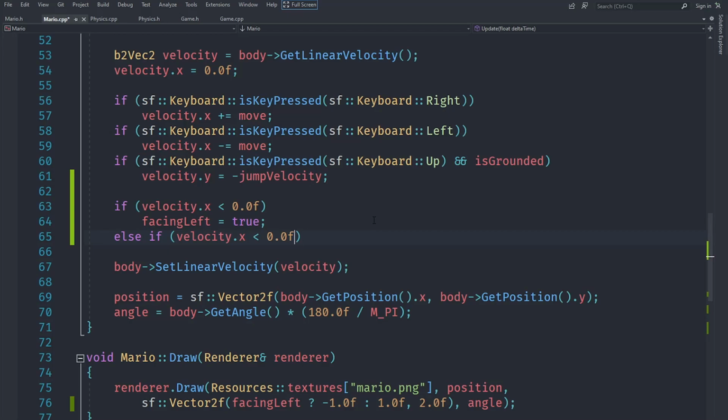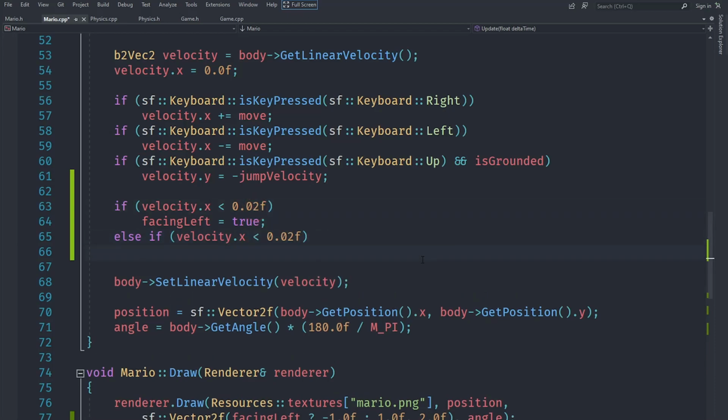So we are going to say 0 here, and you might want to say something like 0.05 or something. Maybe because of floating point errors it might be better to use something like 0.02 here. So let's set facing left to false if that's the case. Otherwise we'll leave facing left at whatever it is. That is, if it is 0 then we won't actually change it.